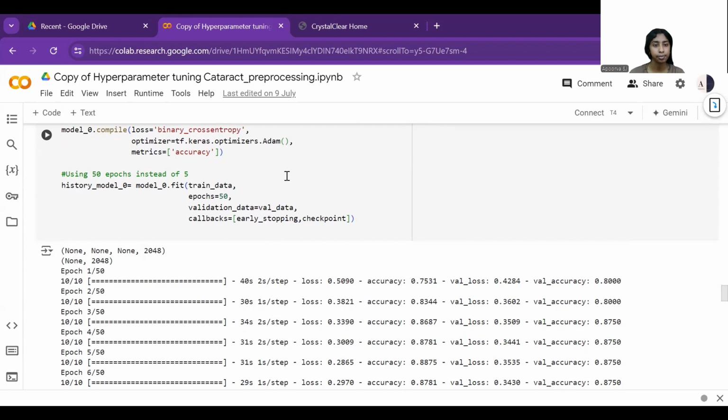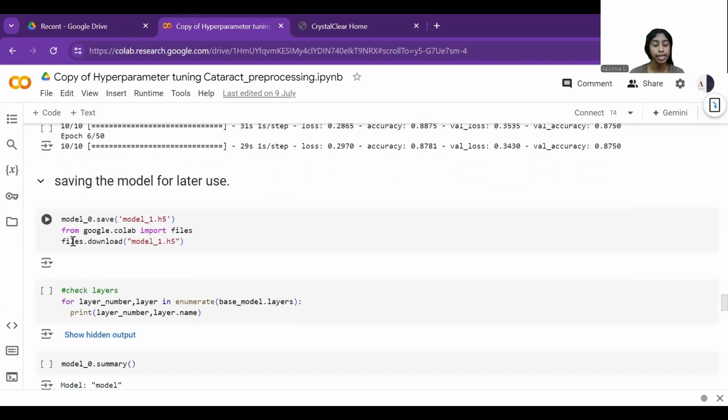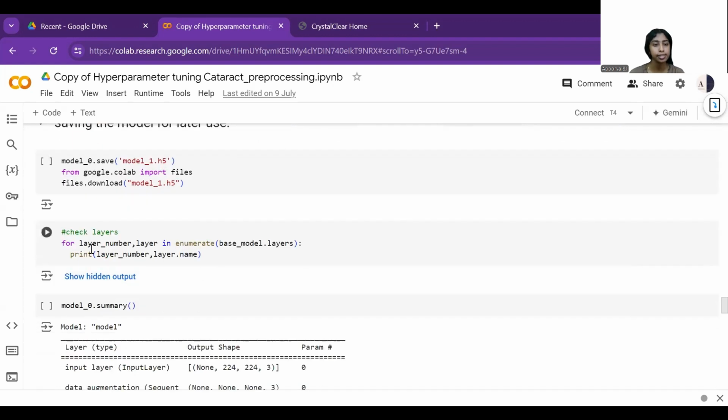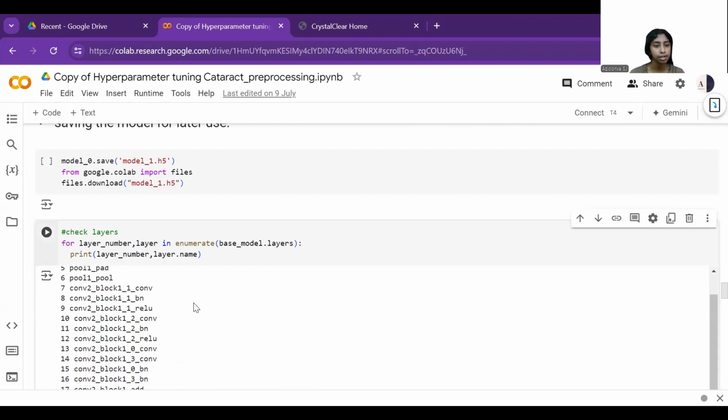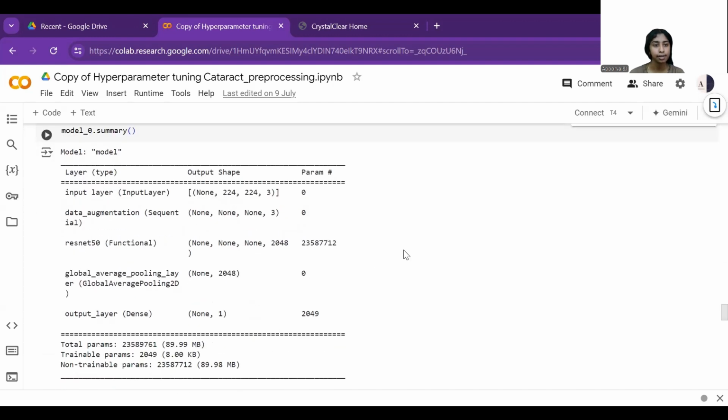And this is the fitting of the model for 50 epochs, but early stopping has also been defined. You can see that the model got trained for these number of epochs, which is 6 epochs in this case. Next I save the model in H5 format. And this is me trying to print out the layers of the base model, which was ResNet 50. So let's have a look at that. You can see the convolution layers, the batch normalization layers, the ReLU activation function, and so on.